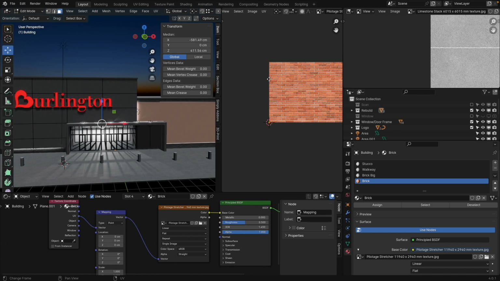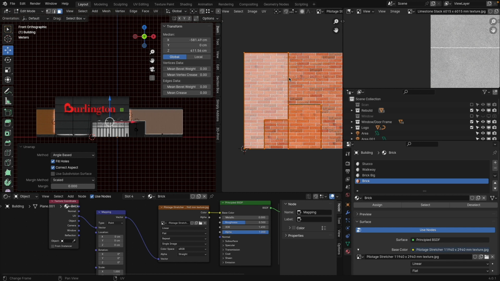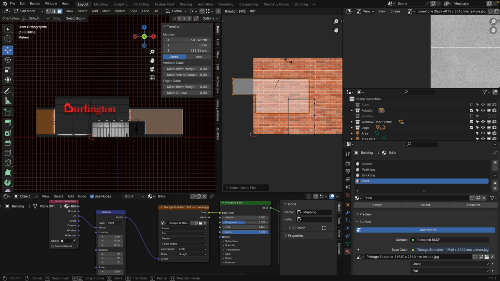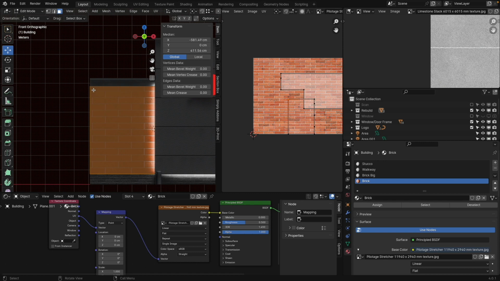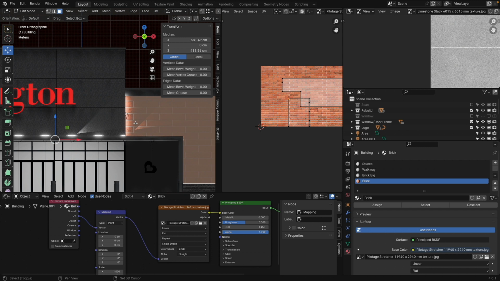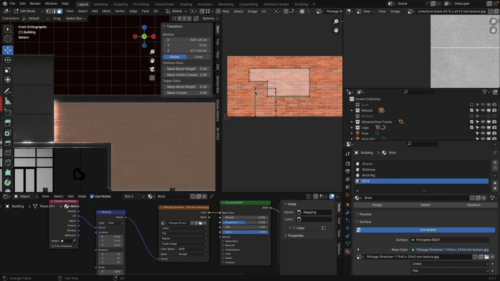There it is. Okay. Go to this view, U, and unwrap. There we are. So this one is wrong. I press L, R, and 90 and rotate it. Very good. And now I want to do one thing. So I select this corner point and I zoom in and I move it. So I see this corner is changing, which means this point is really this point. Okay. And here, yeah, the same. So perfect.